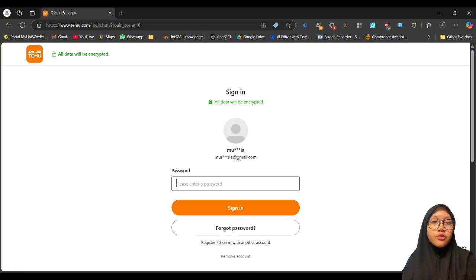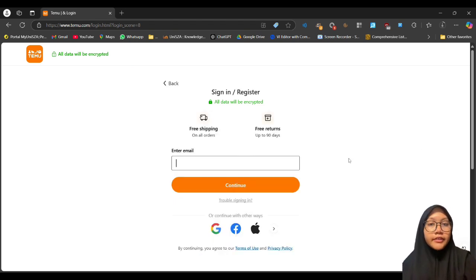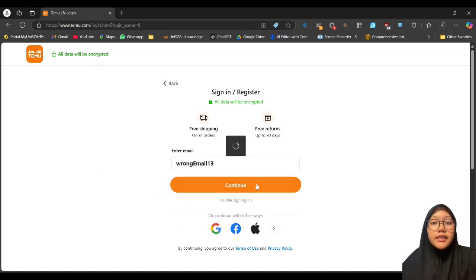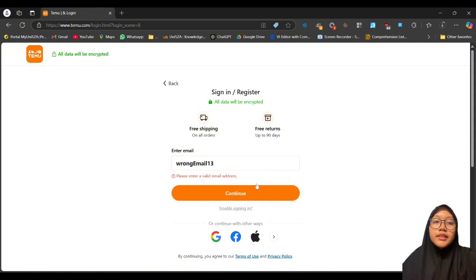Next, we have test case 1B, where the system must be able to verify an invalid user. First, by entering an incorrect username only, then entering an incorrect password only, and lastly, entering both an incorrect username and password. For the first one, we are entering the invalid email as the username. The testing is successful, where it shows the alert message, please enter a valid email address.